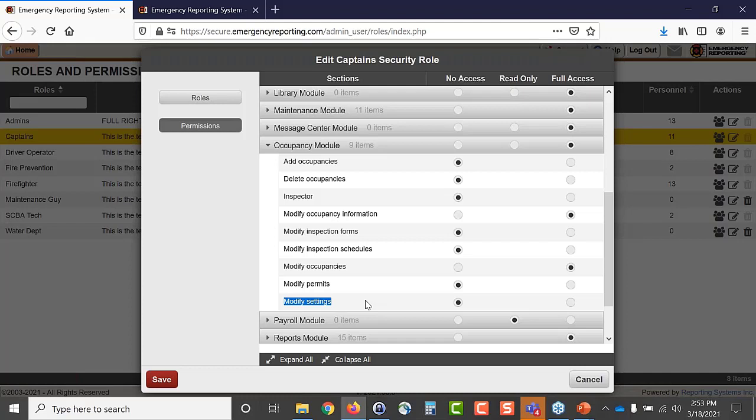Just to reiterate, as an administrator, if any of your users need to unarchive an occupancy, or even to see that column, they'll be able to go into advanced search and reveal the archived occupancies, but they have to have the modify settings set to full. Any other questions before I jump over there and give them a sneak peek of what's to come?